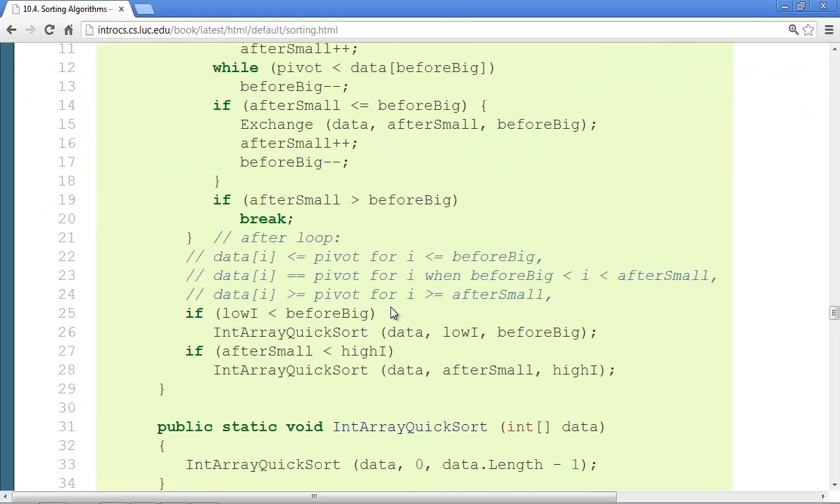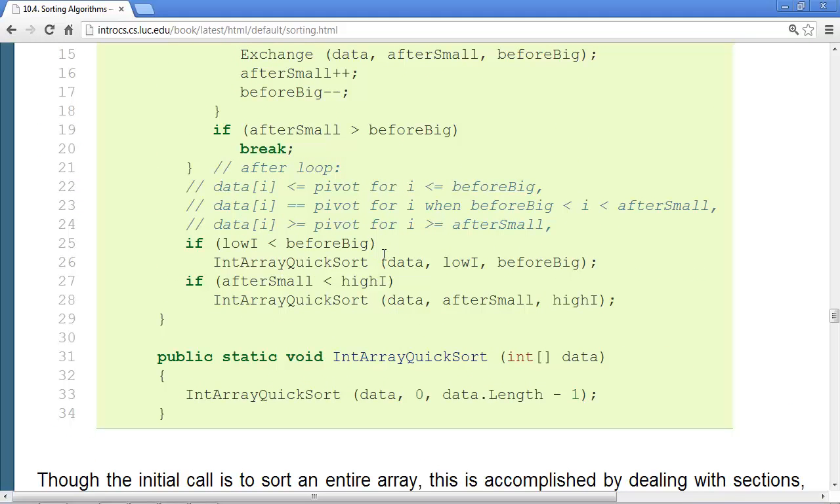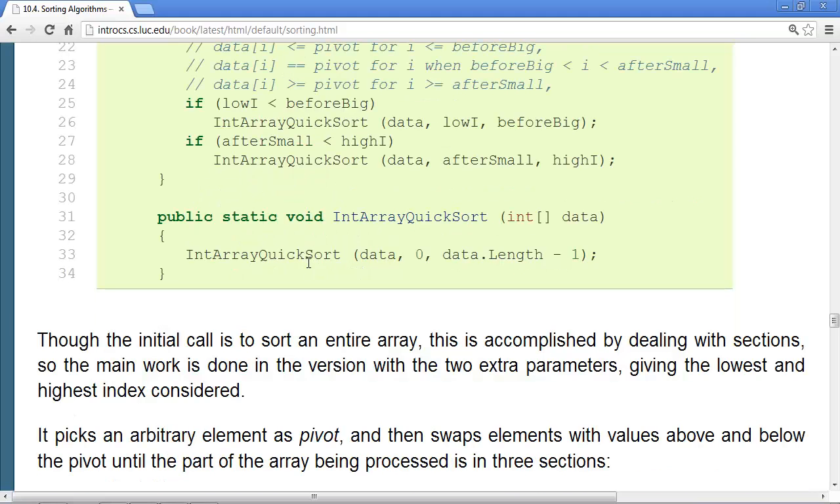This is not circular because the size of the data that we're looking at gets smaller and smaller, and eventually this condition ceases to be true. We're down to like one element or none, and so the process does actually stop and is quite efficient. You'll learn more about this if you go on in a data structures course.